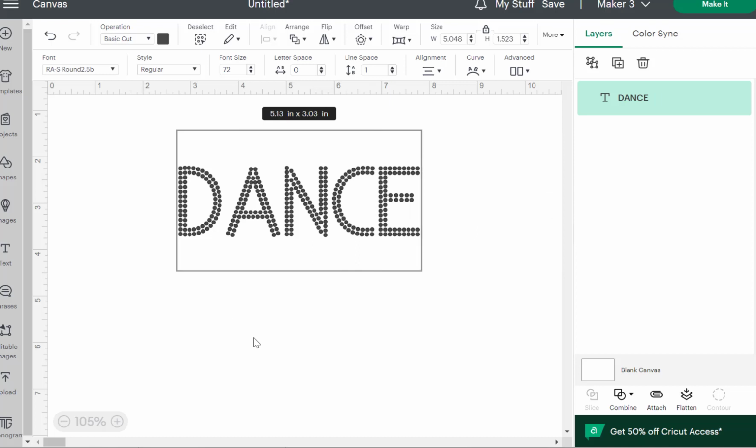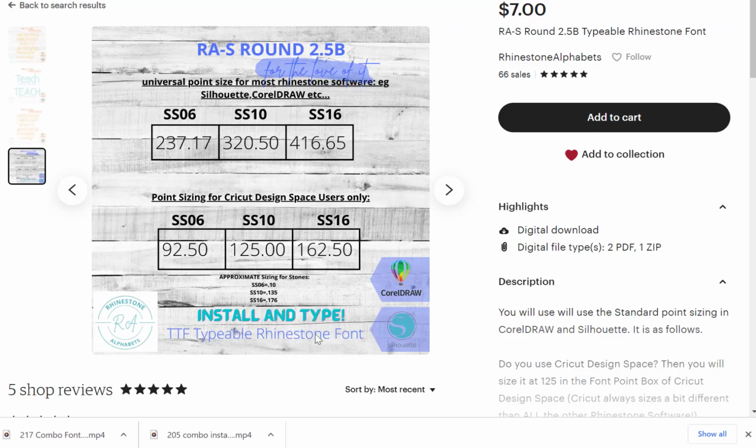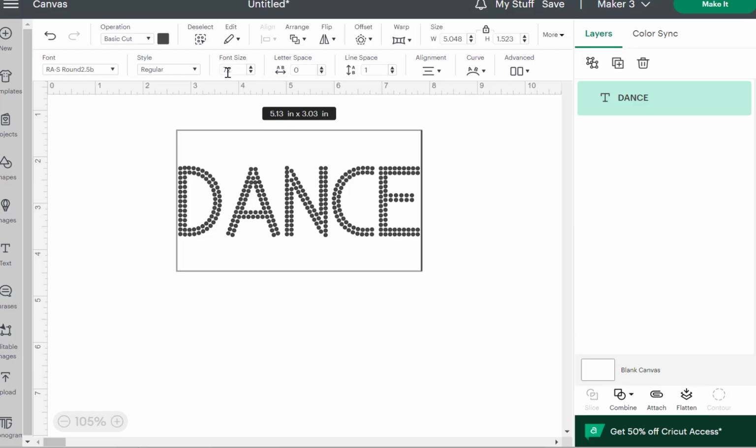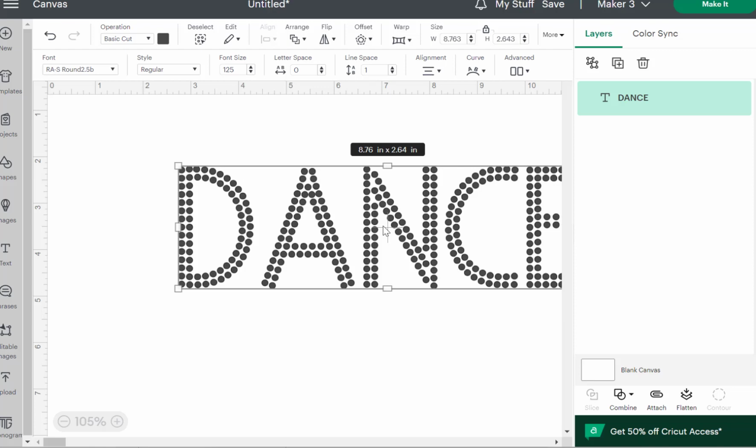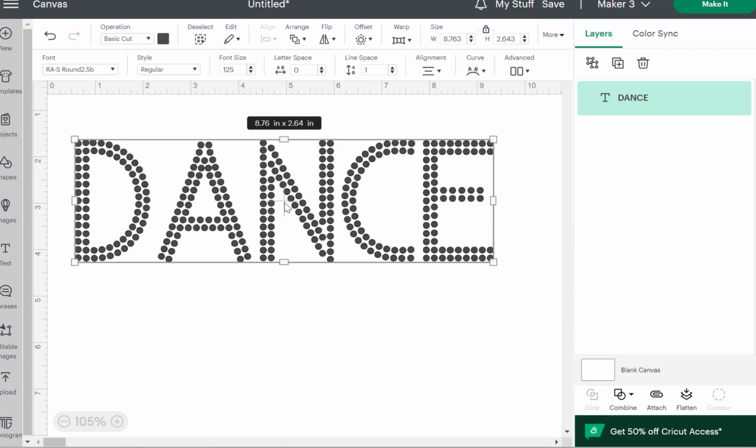and I am going to type dance. So now we have our word and we want to size it for, let's say, an SS10 Rhinestone template. Remember, for this font in Cricut Design Space, you're going to use 125 points. So we're going up to the size box here, and we're going to put in a 125 and hit enter. And that is going to size this perfectly for an SS10 template.